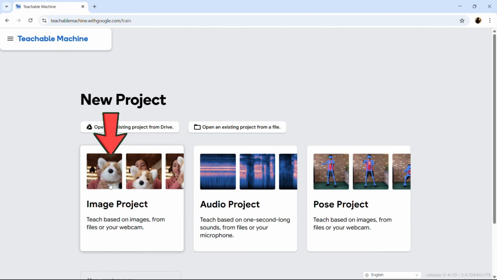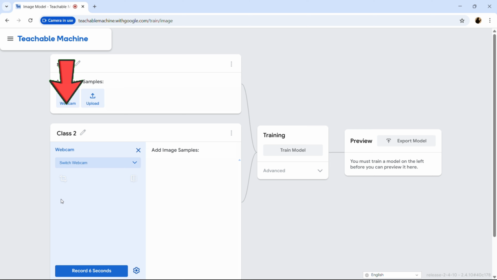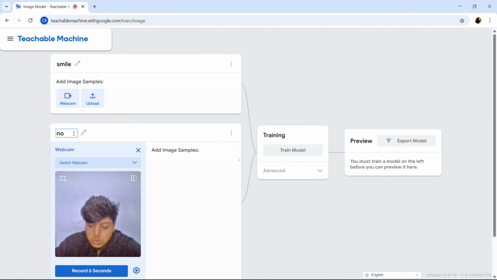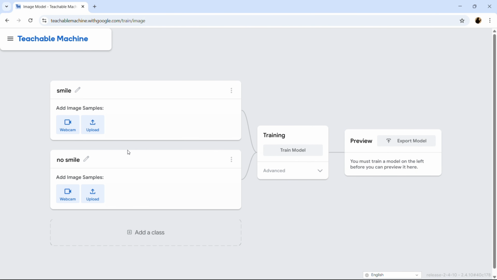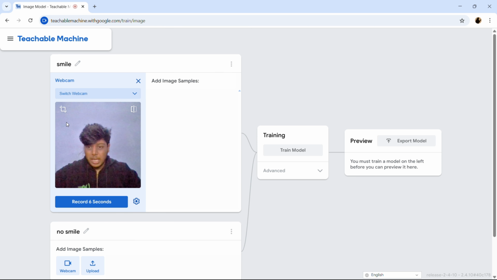I am going to select image project. First we do a model with images. Now here we are going to do classification. Okay, so we have two classes. The first class name is smile and the second class name is no smile. Okay, now we have two classes. First I am going to teach the first class what a smile looks like. Ready? Everyone smile with me.